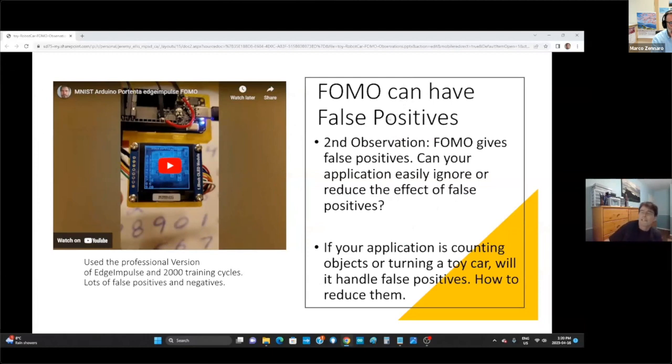So FOMO can have false positives. The second observation is FOMO can give false positives, and in your application, can it handle false positives? So here's a counting application with the minced numbers, and it's doing okay, but if you look at it slowly, it is actually having false positives and false negatives.